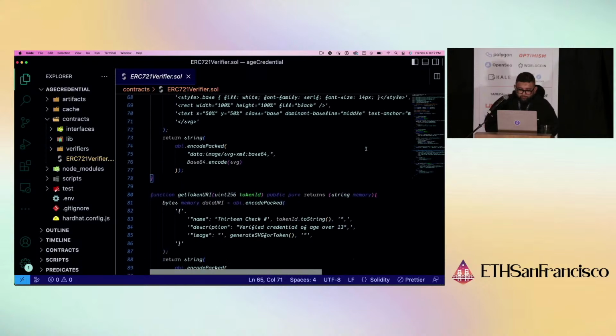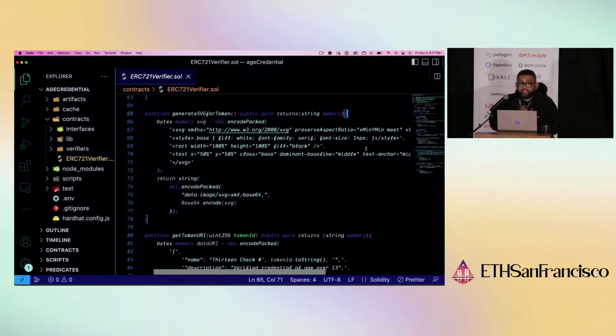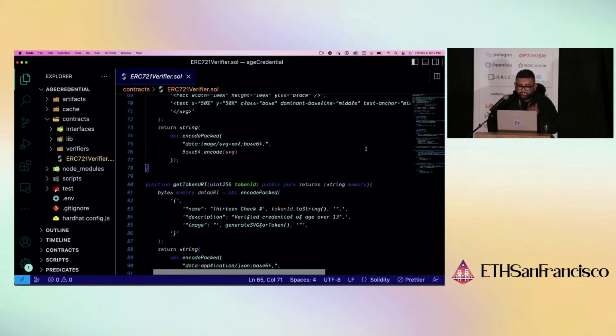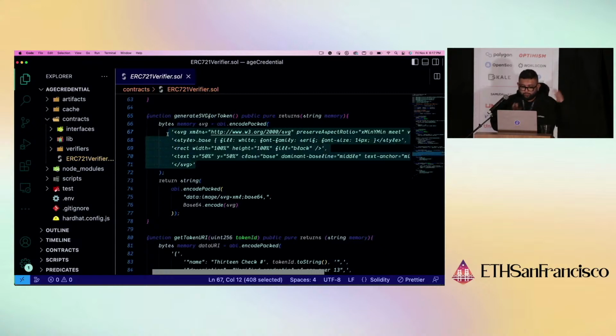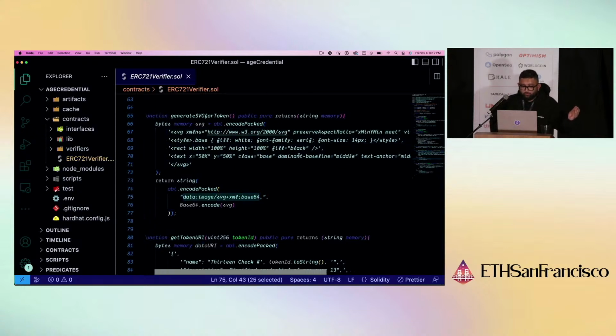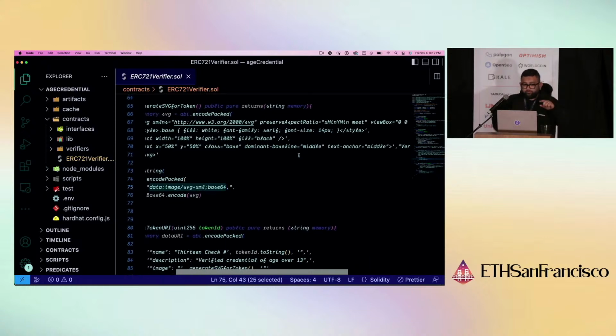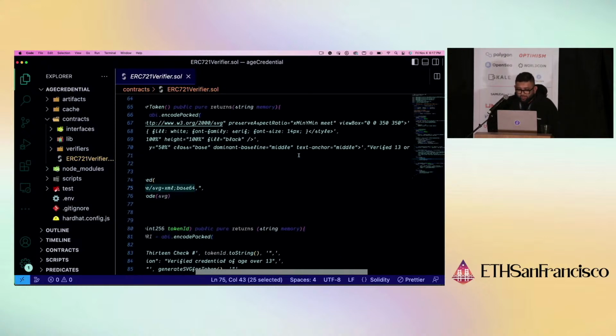Two more functions here. Generating the SVG for the token, as well as getting the actual token URI. So I'll just go through this real quick. For generating the SVG, we just have this large SVG code that is going to be encoded and returned as a string and converted to a data image URL. All it is, is just a black square that says you are over 13.